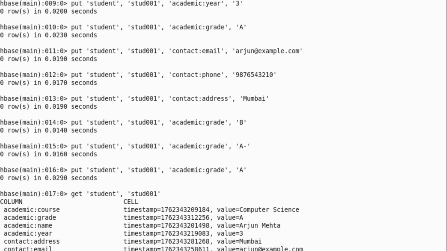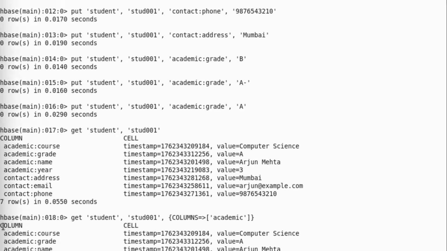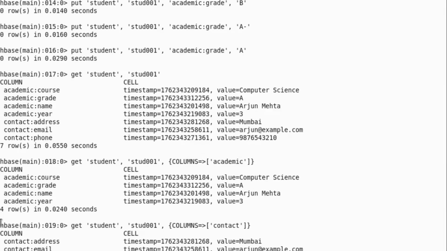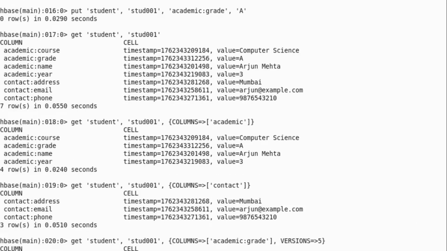So HBase is a schema-less database. It means whenever the requirement comes, I can add more sub-columns in my column family. Now, if I want to see what data is available in my table student, I can write the command get student and the student ID. It will display all the column details with timestamps and the values.